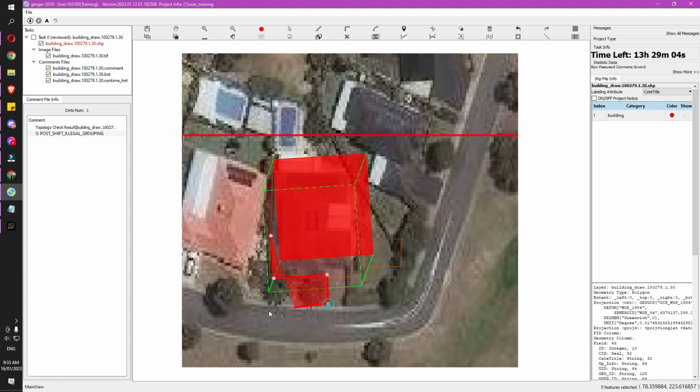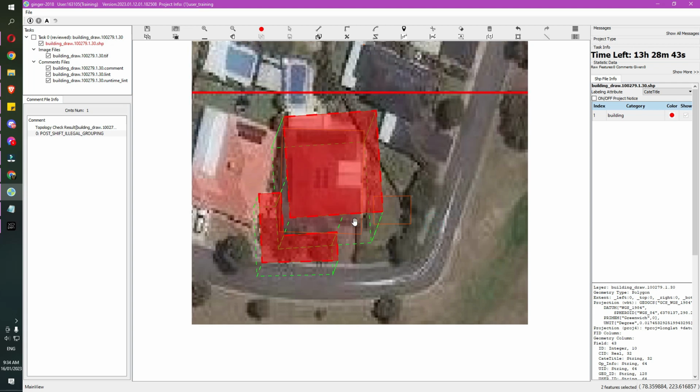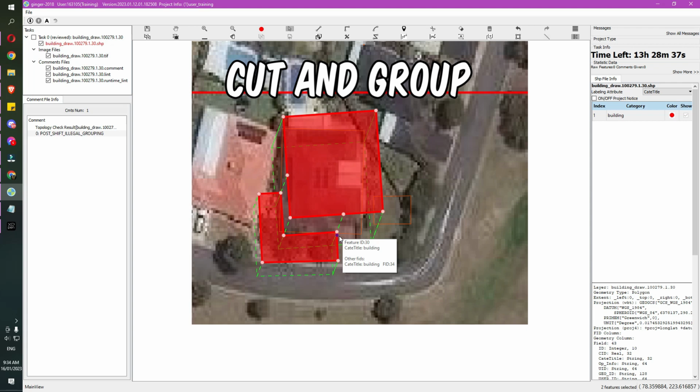issue or correction na pwedeng bigay ni checker is group properly. Okay? Alright, so sometimes nakakalimutan natin na pag ganitong multi-layer yung building is we have to group them. Kasi sinasabi natin sa sistema na this is one building with multiple layers. Okay, so dapat press natin 4. Okay? Next, sabi ni checker, cut and group. Okay?